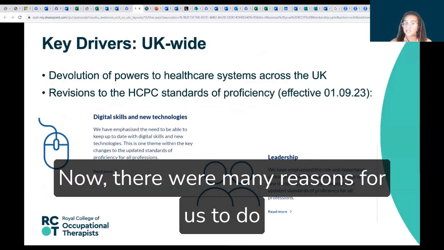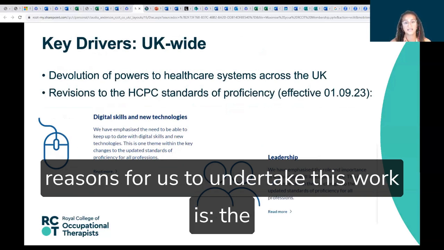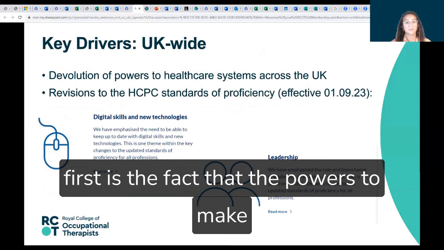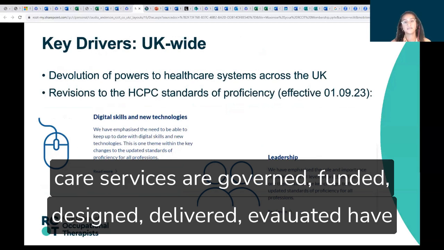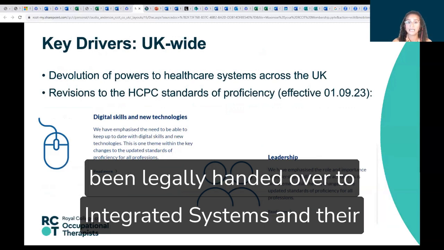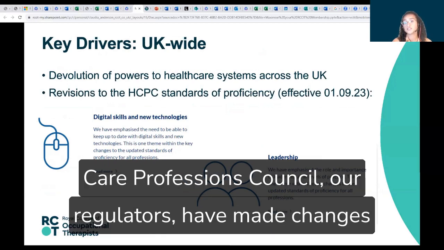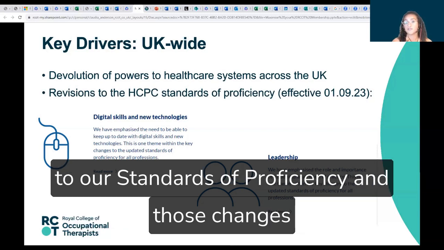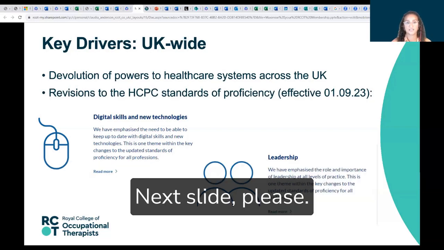Now, there were many reasons for us to do that, but the three main political and practice-related reasons for us to undertake this work are: the first is the fact that the powers to make decisions about the way in which health and social care services are governed, funded, designed, delivered, and evaluated have been legally handed over to integrated systems and their boards across the UK. The second reason is because the Health and Care Professions Council, our regulators, have made changes to our standards of proficiency, and those changes came into effect on the 1st of September 2023. Next slide, please.